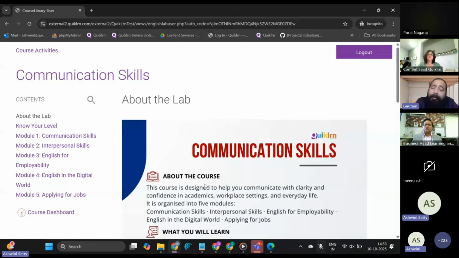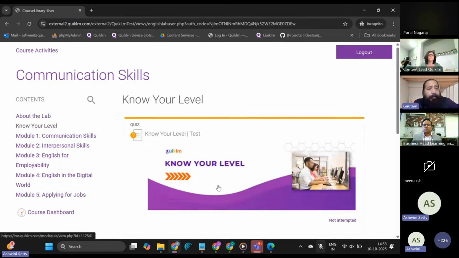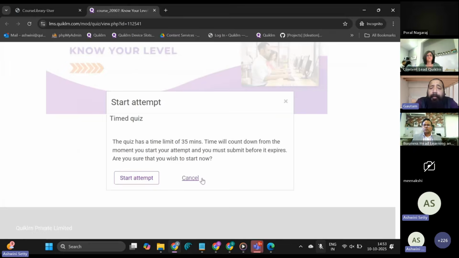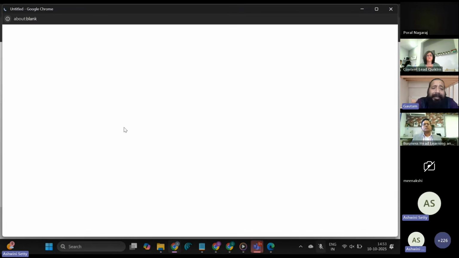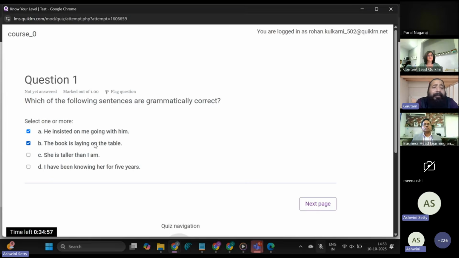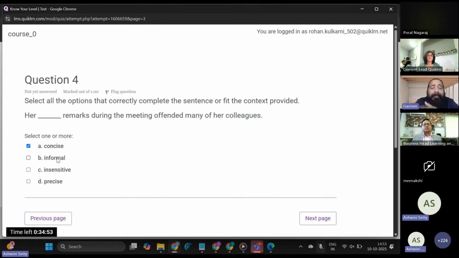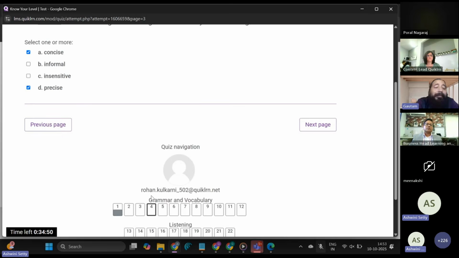Now, all the students part of this entire program will begin their journey with the Know Your Level test, right? The Know Your Level test is the very first assessment the students will write. The objective of the test is quite simple, right? It's to give the students and all the stakeholders an understanding of the current skill level of each and every individual student. And as Ashwini is showing us some of these questions here.